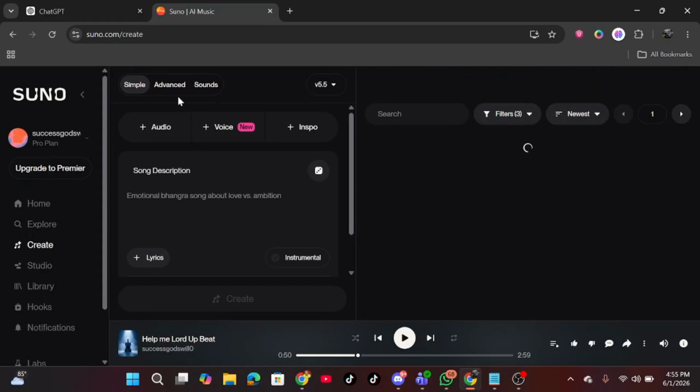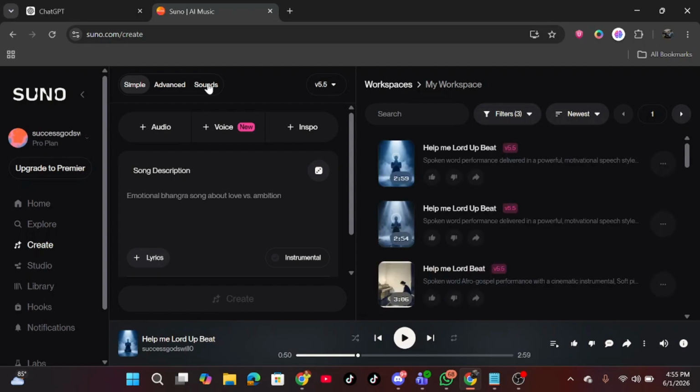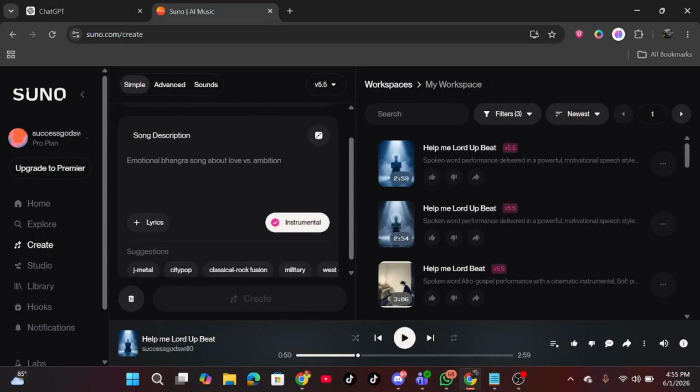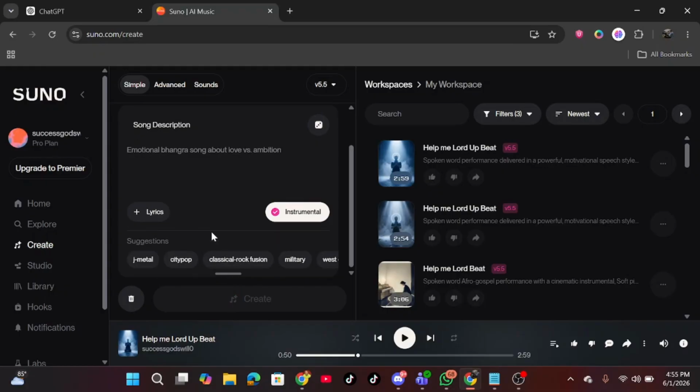Now on create, as you can see, there's a simple tab, there's the advanced, and there's sound. So with Suno Music, you can create instrumentals and songs, like songs with lyrics and beats. Then you can just create instrumentals if you want. By this left side, you see there's simple. So simple here just says that you enter a description, like a song description, just describe something. And here you can click if it's just instrumental you want. If I click on this, you see it's checked, right? So if I enter my description now and click on create here, it will generate an instrumental for me.